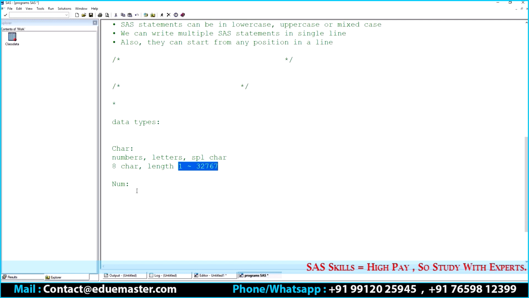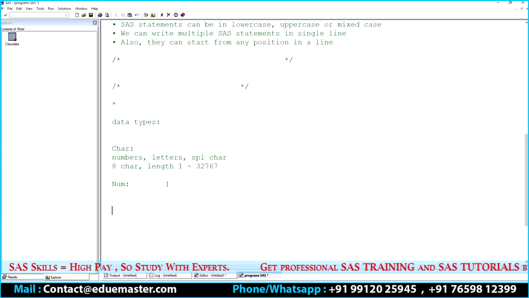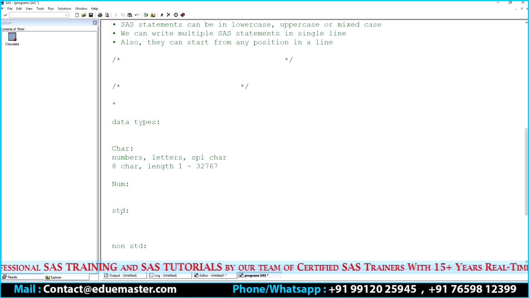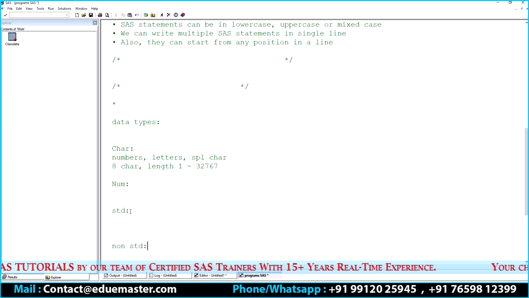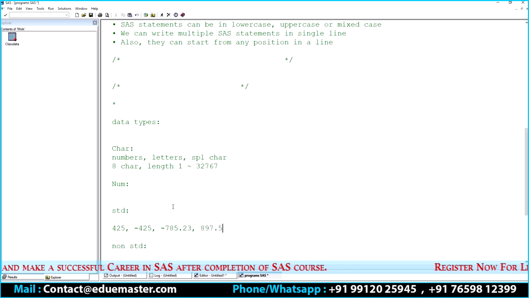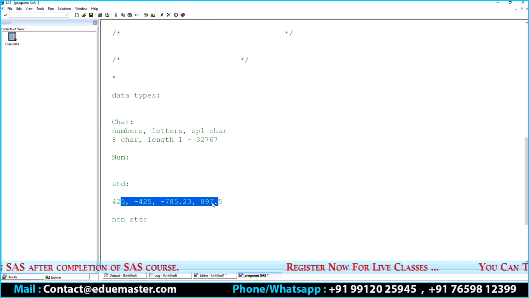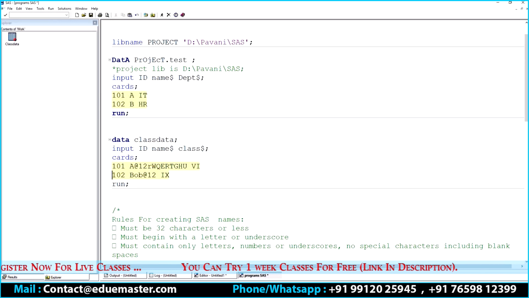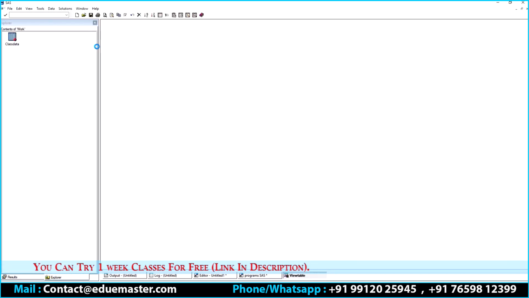Now coming to the next one, the numeric data type. Numeric data type is nothing but numbers, but it is classified into 2 types: standard and non-standard. If the value has only numbers, then it's not a problem. SAS can read the data directly. For example, a positive number, a negative number, or a number with decimals. All these values it can read as standard values. That's the reason why, when you write this, SAS understands the data quite easily. If you give a negative number also, fine, it will understand the data directly.